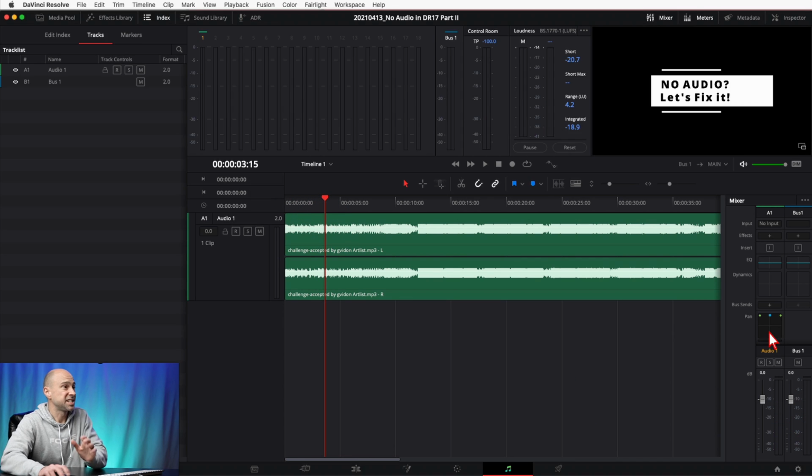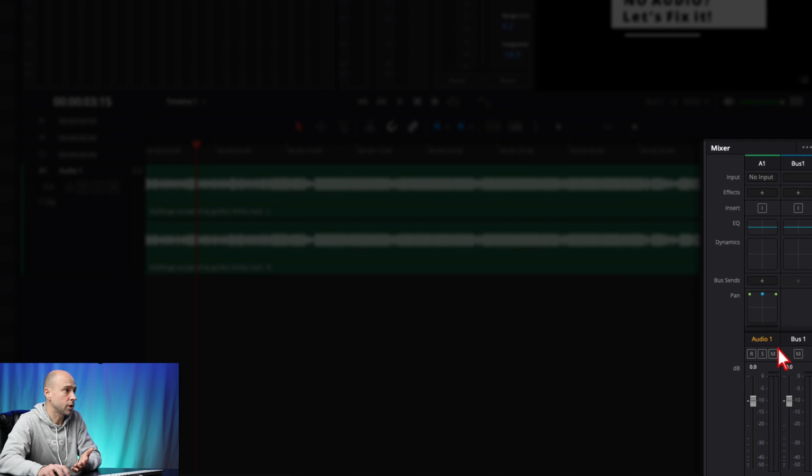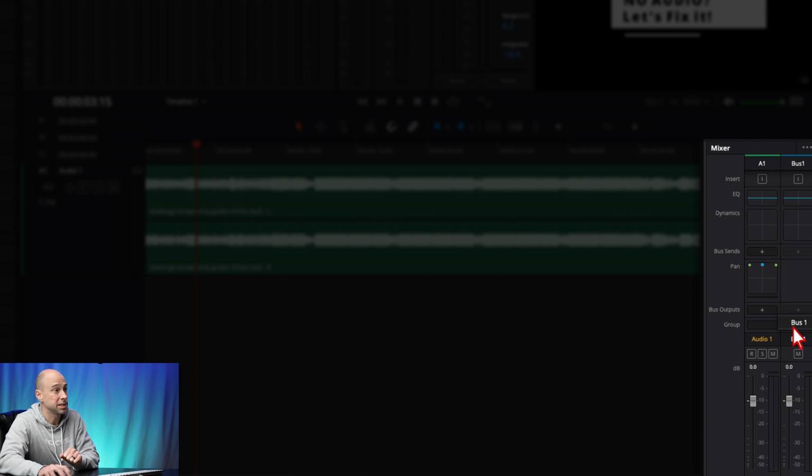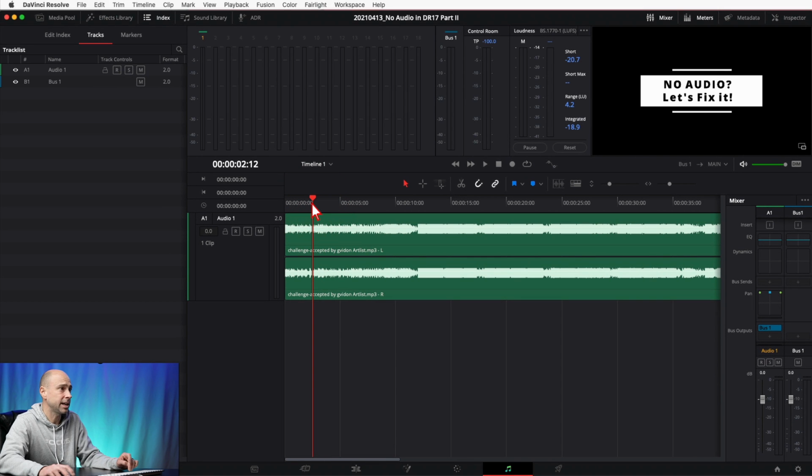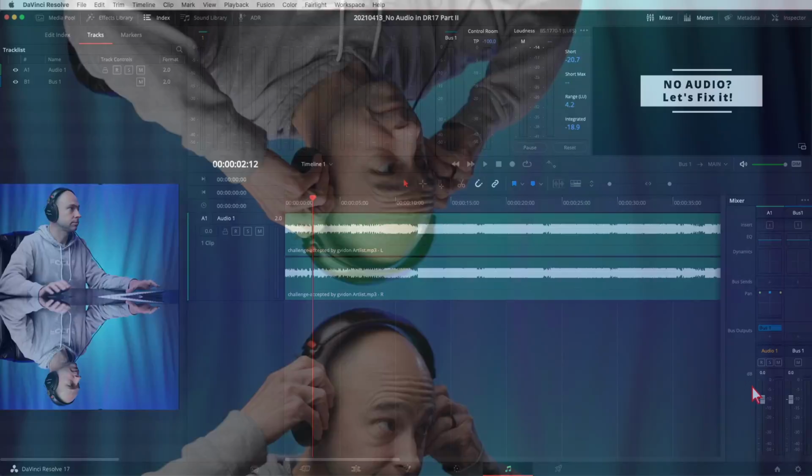That should be working. The second way that you can send any audio track to any bus is to come into your mixer here, and we have bus outputs right here. So I can go ahead and click on the plus. Now, the only option I have here is bus 1 because that's the only bus in this project, which is my main out. I can go ahead and click on that, and now we're going to see bus 1 right here. So now if I play through my track here, we should see it coming through here on audio 1 as well as bus 1, and we should hear it coming out of Resolve. I'm going to throw in my headphones here and just make sure we're hearing something.